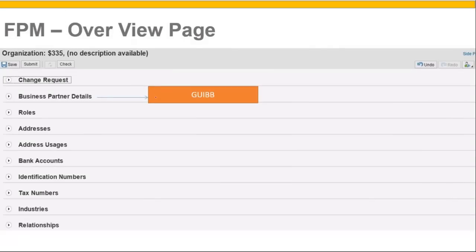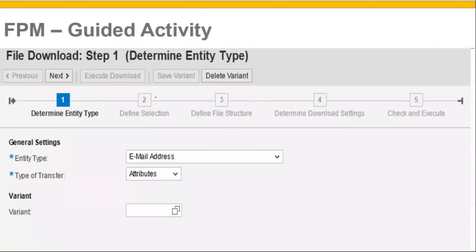This is an FPM OVP component which has multiple UIBBs in it. Business partner details is a GUIBB. This is a guided activity application which has a step-by-step process. Determine entity type, define the selection, define the file structure. If step 1 is not completed, I cannot go to step 2. If step 2 is not completed, I cannot go to step 3. This is called a guided activity. This is also part of the MDG application in file download.